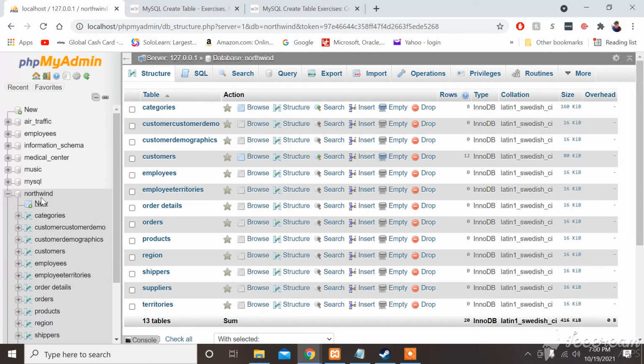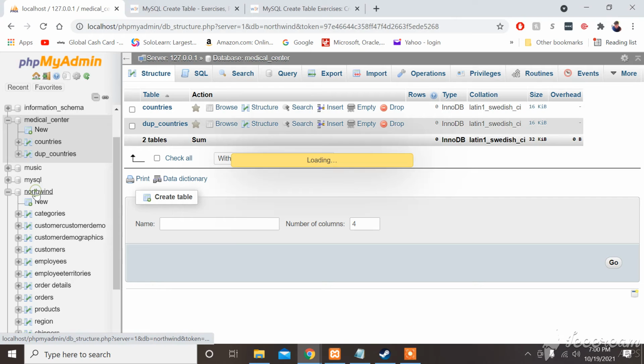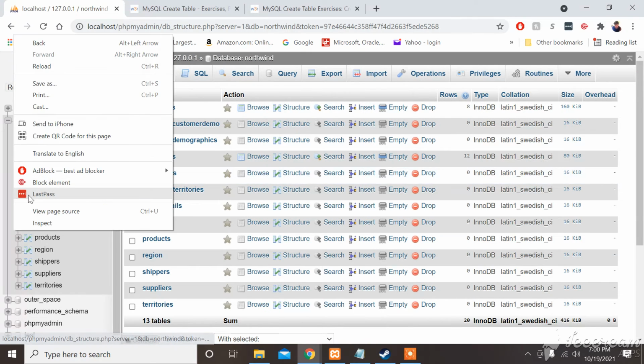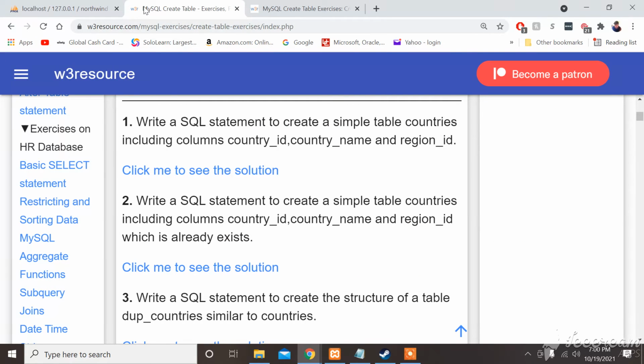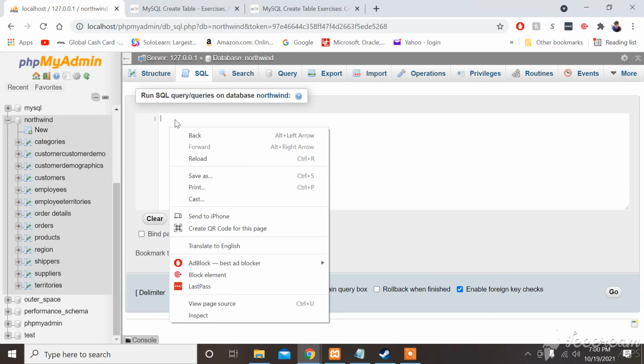Right here, we're just going to click on Northwind. Actually, let's click on something else real quick. Now click on Northwind. Northwind is a common sample database a lot of people use. I'm going to use Northwind because this website, W3Resource, also uses it. And now I'm just going to paste.